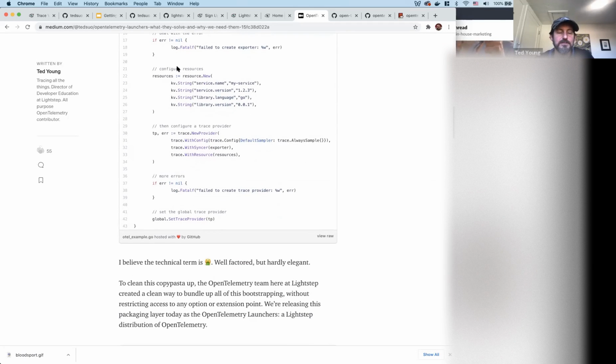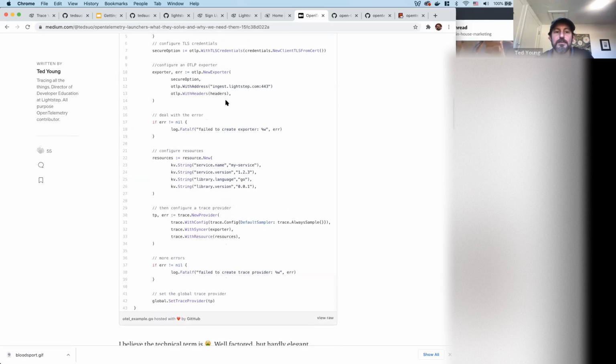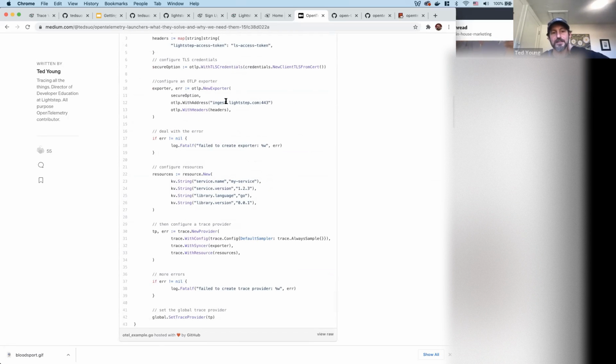And then once you've got all of those pieces, you configure tracing by creating a new tracing provider with this config that we just set up. So we're adding our configuration, we're adding our exporter, we're adding our resources. And now you have a trace provider, and then you set that trace provider as the global trace provider. So this is, in my opinion, very well factored. Each one of these pieces makes sense, and it's a logical way to put them together.